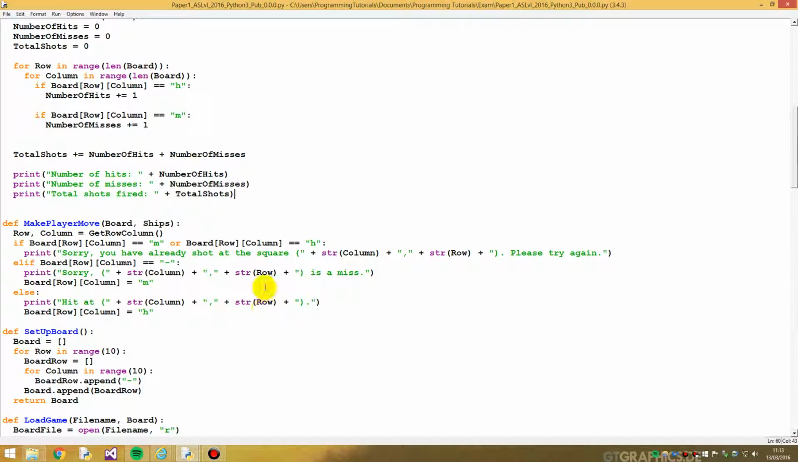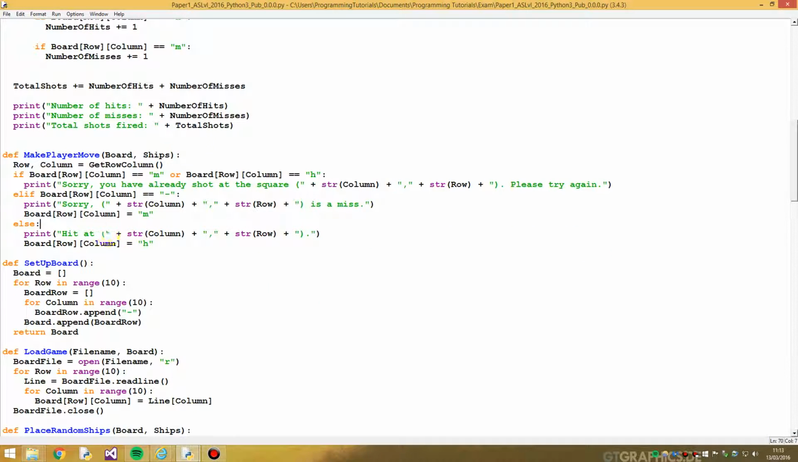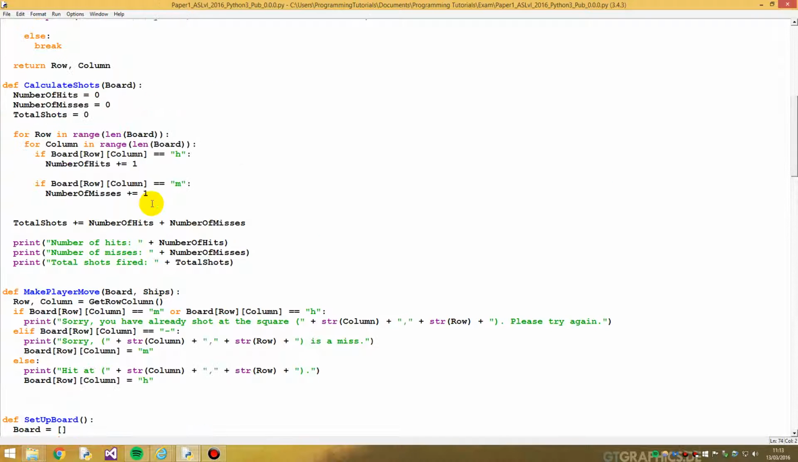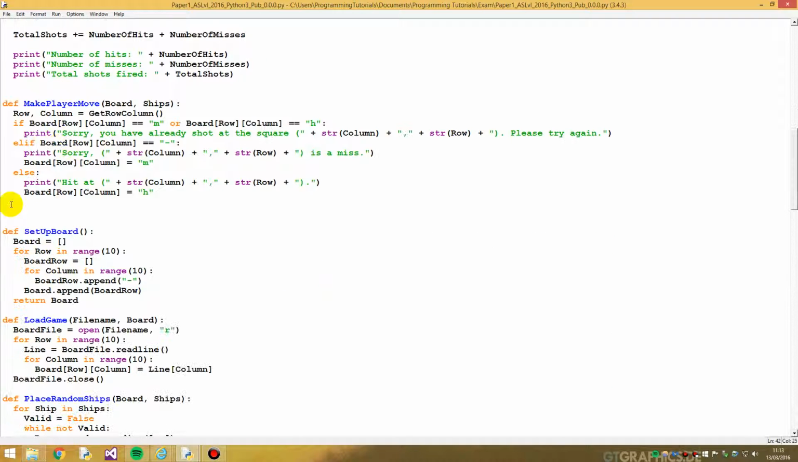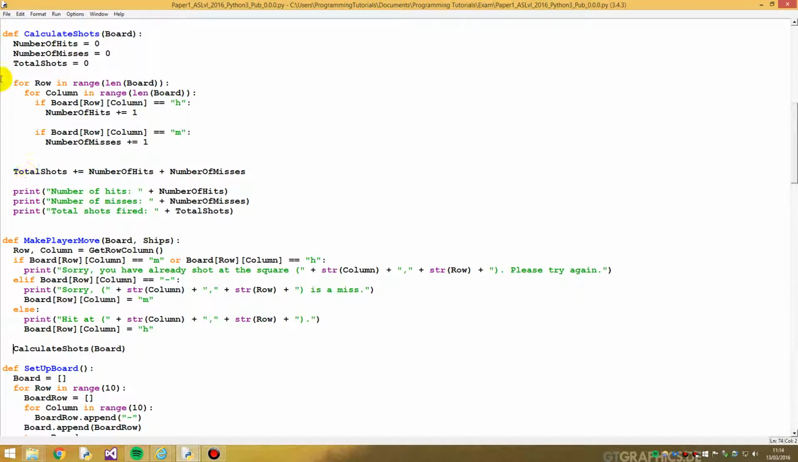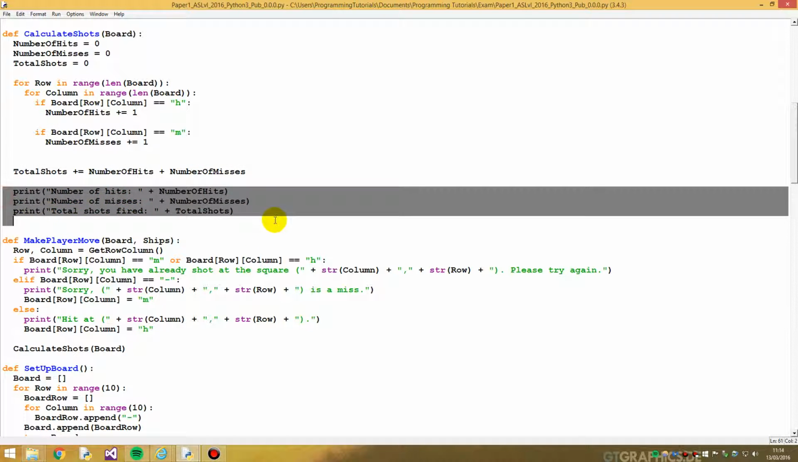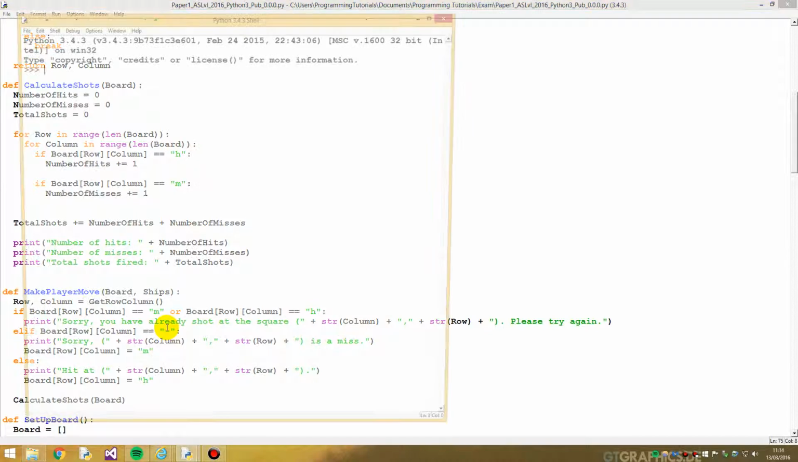Now we want this to run every single time the player decides to make a move. Makes sense? When the player makes a move, run this. So we're just going to put at the end of this subroutine, computer, run the subroutine calculate shots for me, please. And it'll come over here, calculate all this and print it out for you. So let's just F5 this.